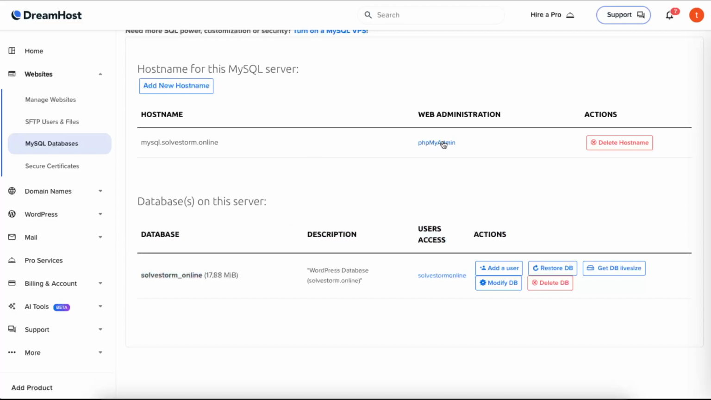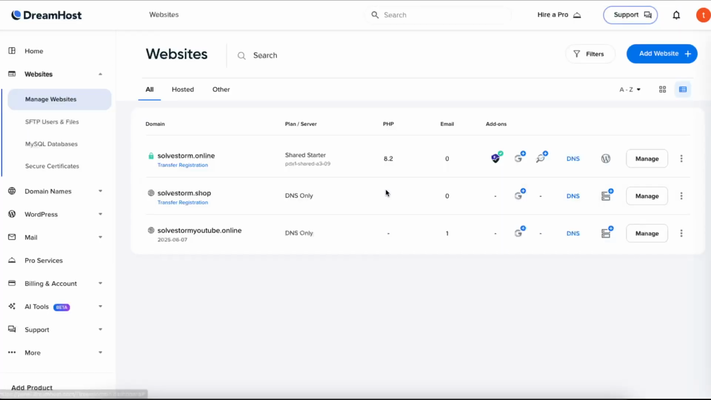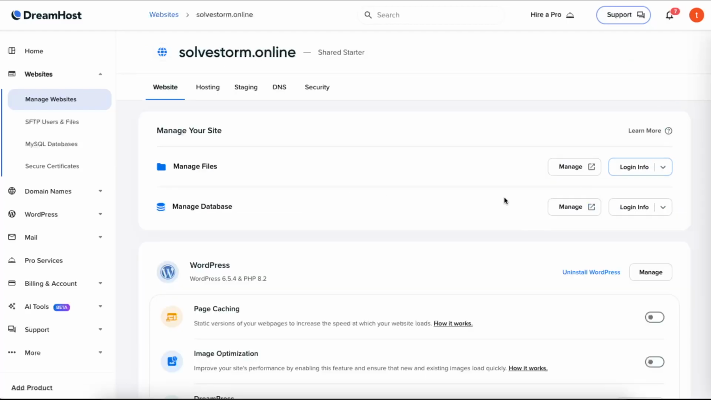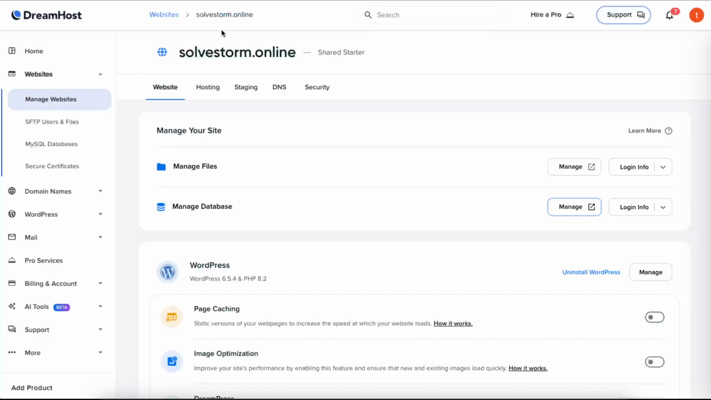Now we want to log into phpMyAdmin. To do this, just go to manage websites and manage your website. And here it is, manage database. Here you can also see your phpMyAdmin login info. Just click manage and it will open up. I'm already logged in. Now from here, go back to DreamHost and go to SFTP users and files.